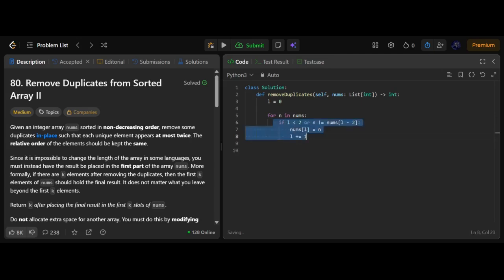We don't need an else condition, because if we get to an element where L is less than 2, we'll just do nothing. Or if the number is a duplicate, if we find out that it already exists two positions back, then we just skip that number. Once we've finished our for loop, we'll just return L, because that will be equal to k, basically the list where each unique element appears at most twice.